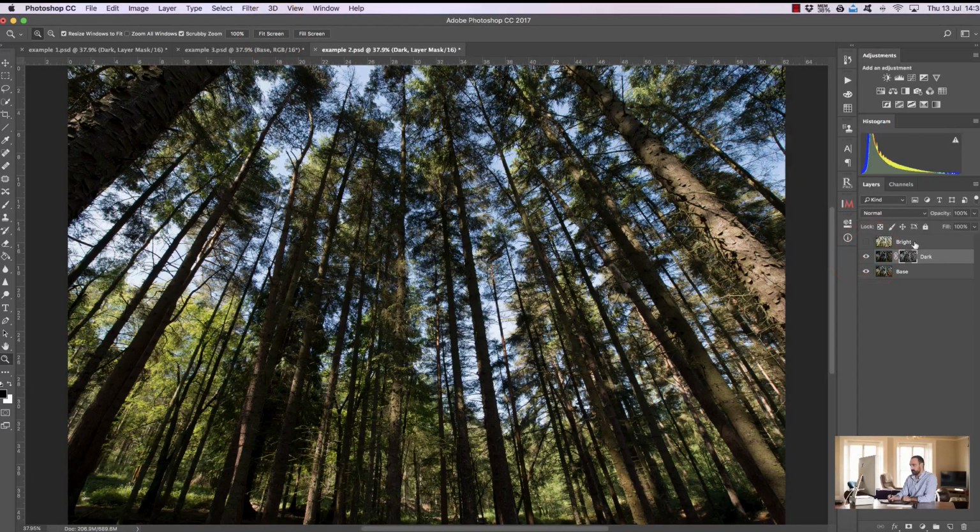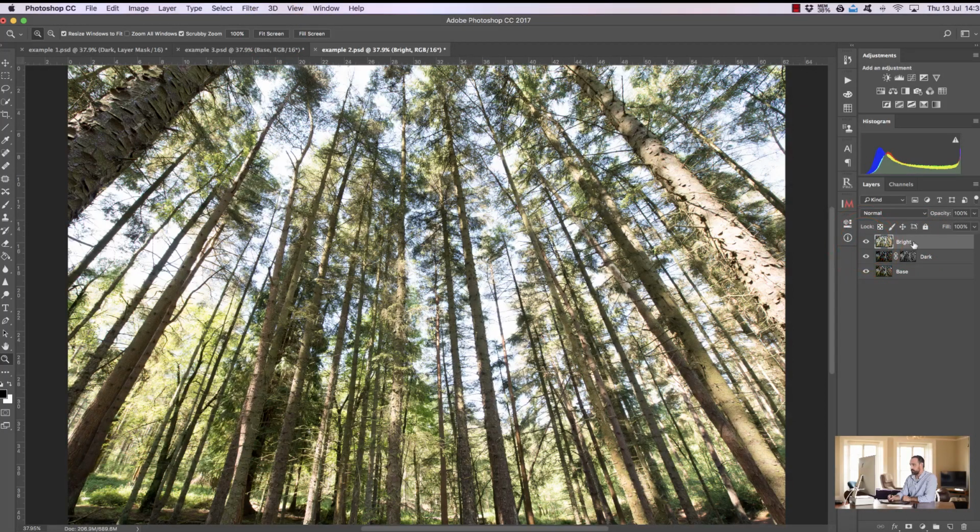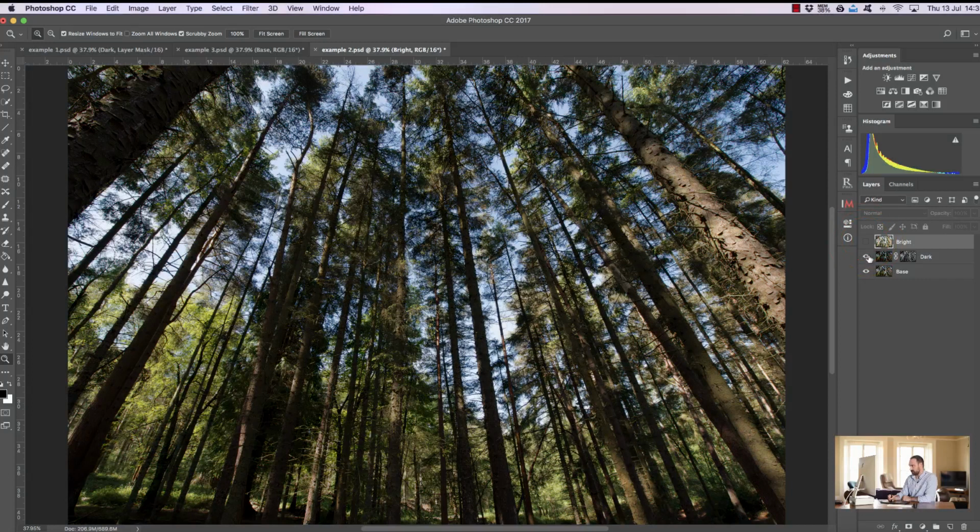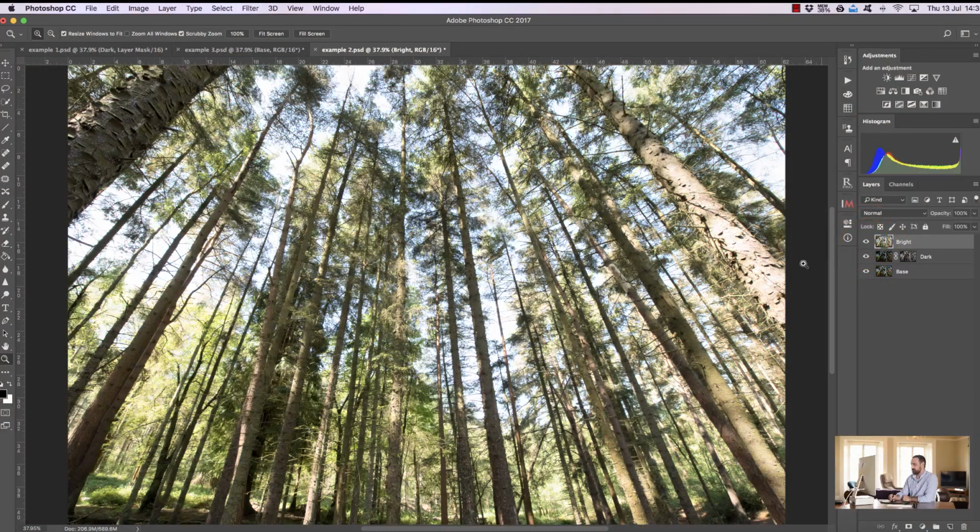In order to blend the bright exposure into the rest of the image, we have to make the bright exposure visible. So this isn't like the dark exposure where we made the dark exposure invisible. Here, we're going to build a mask around the bright exposure because the bright exposure has lots of information in these shadows, and it's going to give us a pretty good selection.